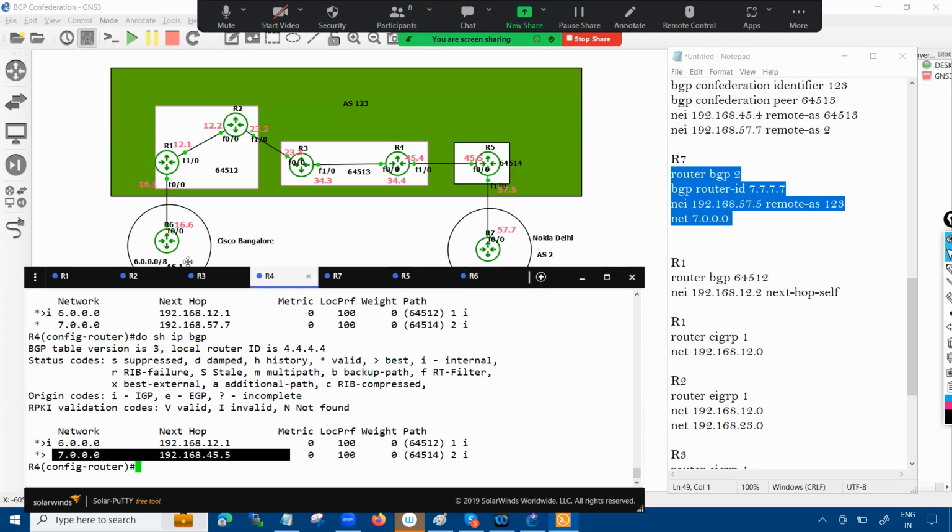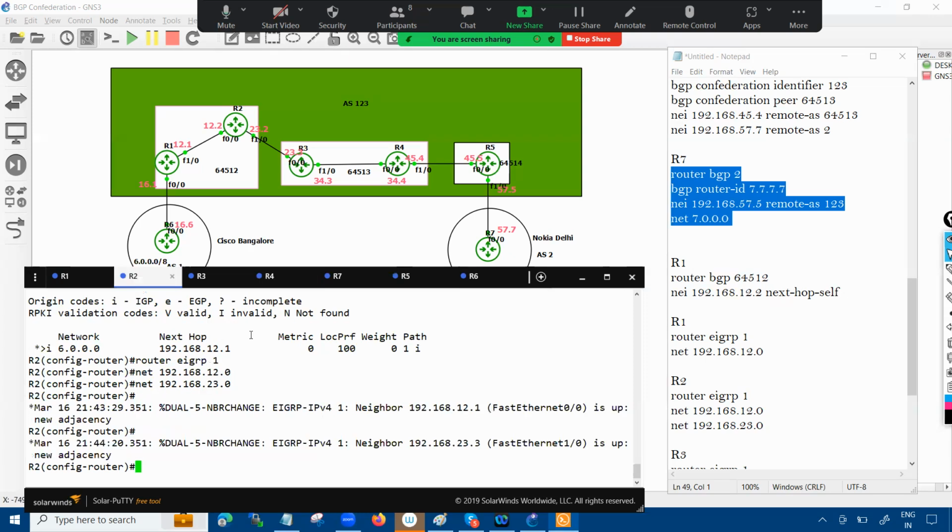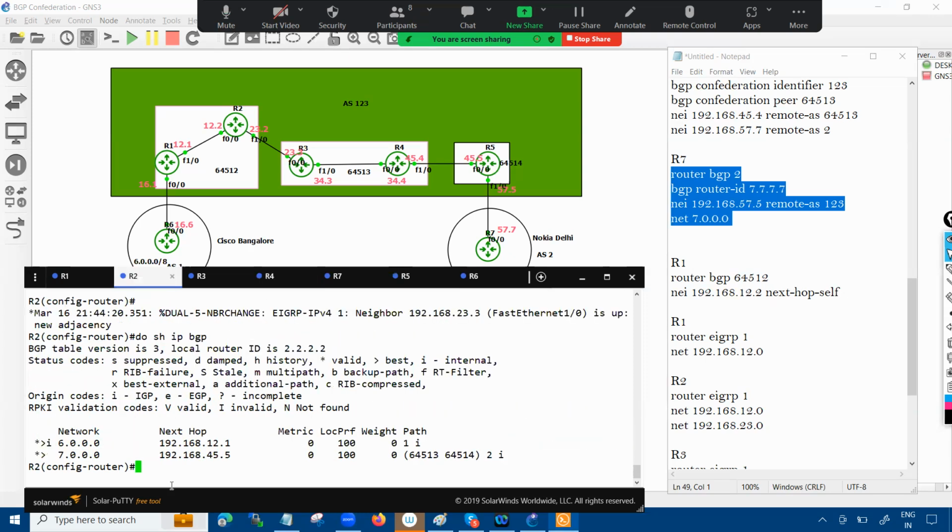So now you can see on R2 as well, do show IP BGP, 7.0 is coming. If you remember, I told you this I represents that the route we are getting is from IBGP, right? You will not see the I over there. It's an EBGP route.